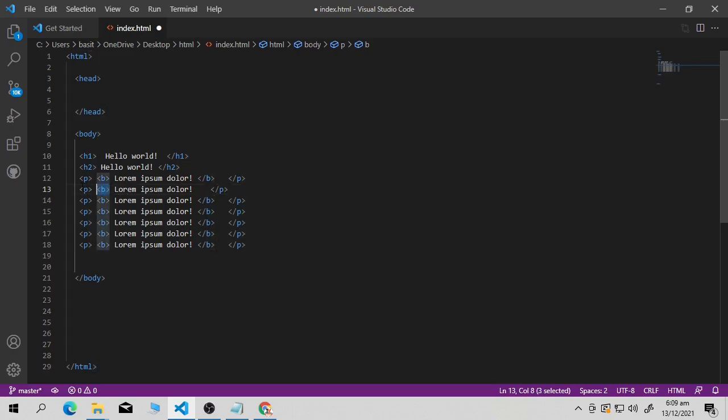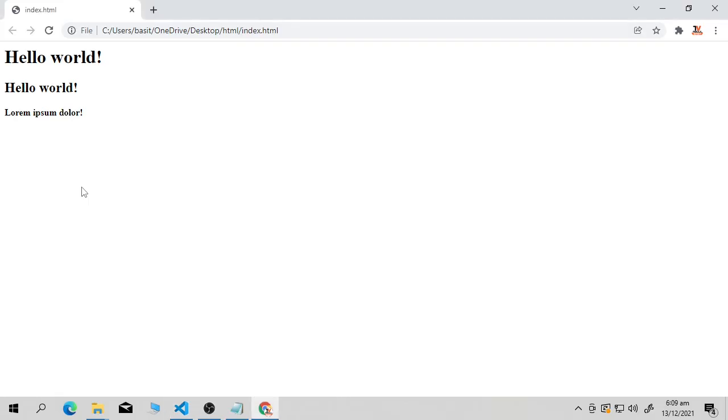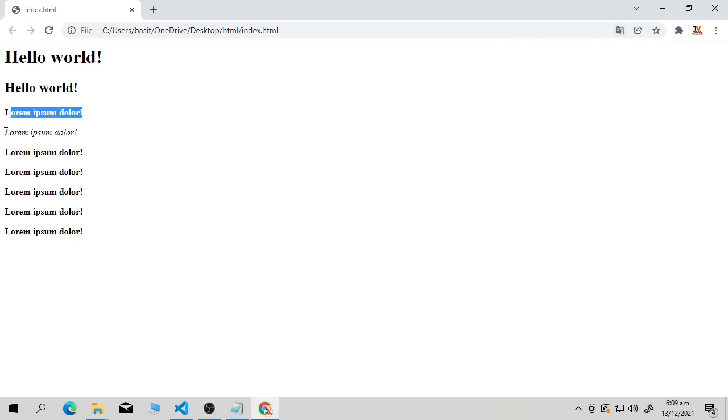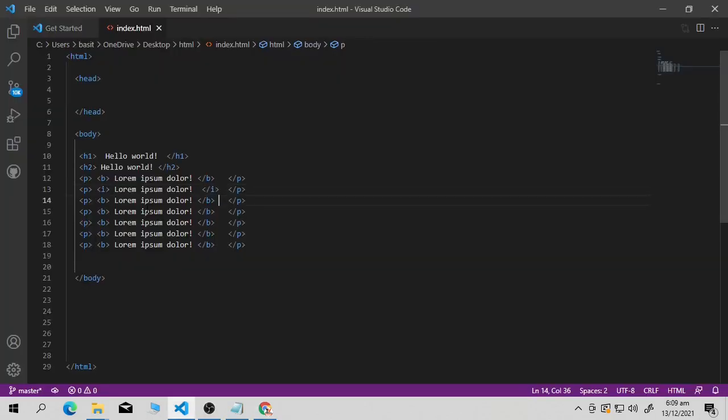Now I want to make this second line italic. How do I do it? I will write my italic element here. Inside this italic element I write my dummy text, whatever text you want to make italic in style. I save this page, I go in my browser, I refresh the page. As you can see, our content is showing here successfully. This text is bold, this is italic, and these all are bold. Now I change them. How do I change them? This is actually bold. I will delete it. This is my element, this particular element.